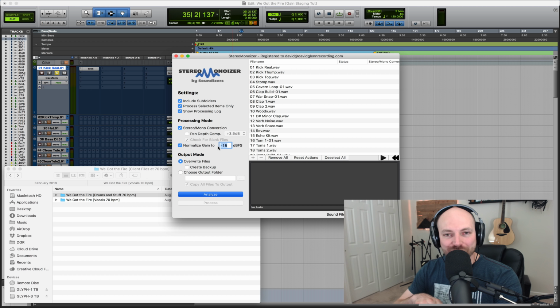If you are one of those mixers that has perfect gain staging, and when you put a plug-in on, you're perfect with bringing your output back and bypassing and checking, I don't have time for all that. I do a pretty good job. But then you may want to go a little hotter, maybe minus 10. If you don't do a lot of parallel processing, maybe minus 10 is better for you.